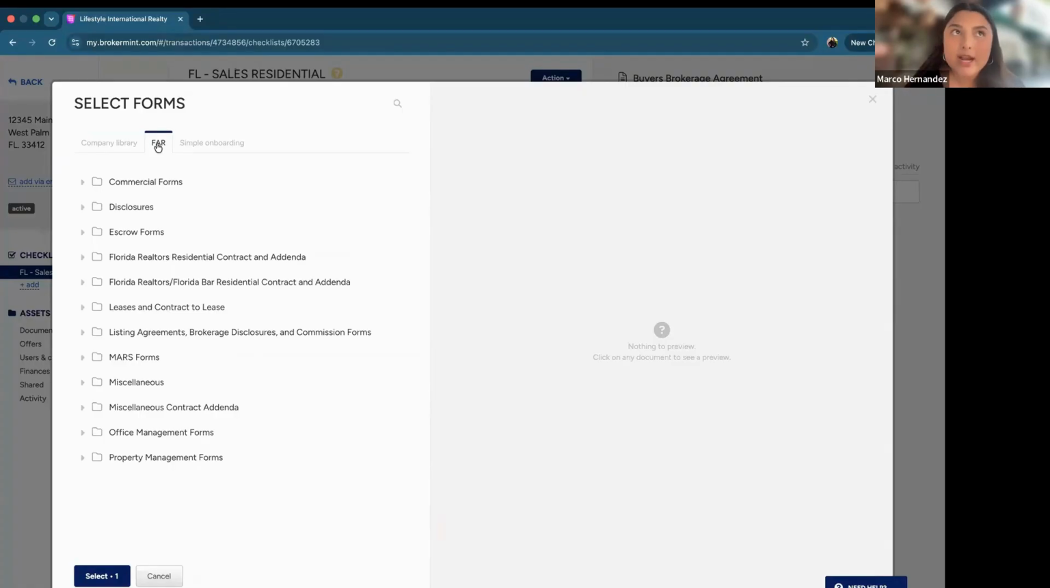I want to send my as-is contract, and let's pretend that this house is older than 1978. So I'm going to need a lead-based paint, and I'm going to need a compensation. Let's pretend, just to simplify, we don't need an HOA addendum. We don't need anything like that, just to simplify. When you hit FAR, you can click on this little search bar and search for the specific document you need.